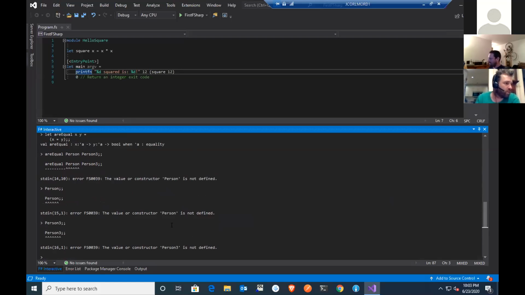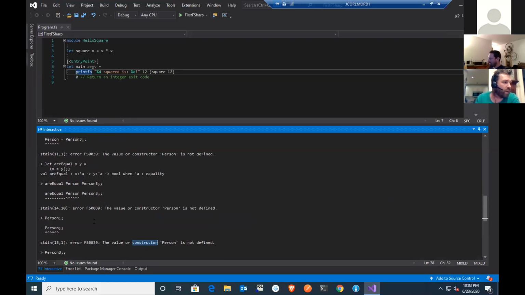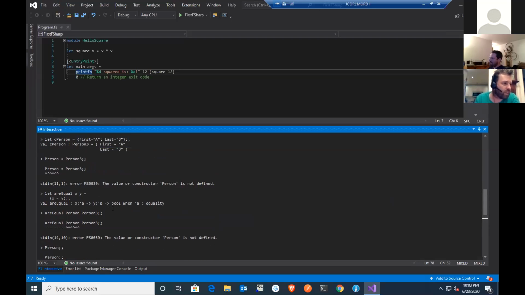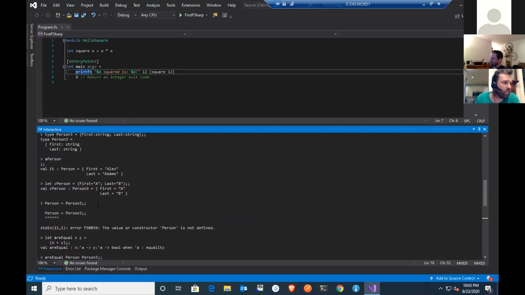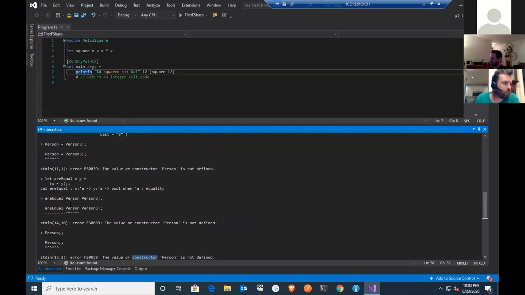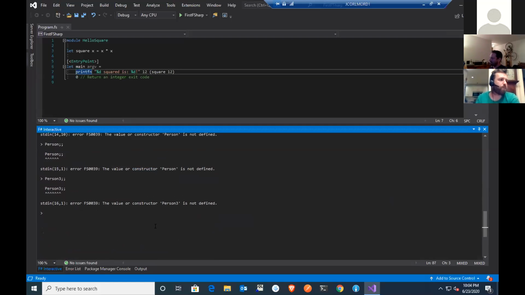It's a constructor. Person is not defined, meaning I can't use it as a function or something, which is interesting because it's just a type, I guess. I don't know. All right, so let's try this last one, and then we move on. Let's try person D. Let person D equal.